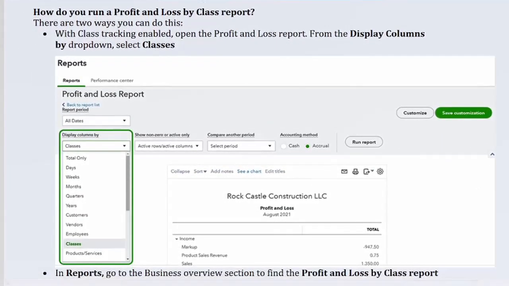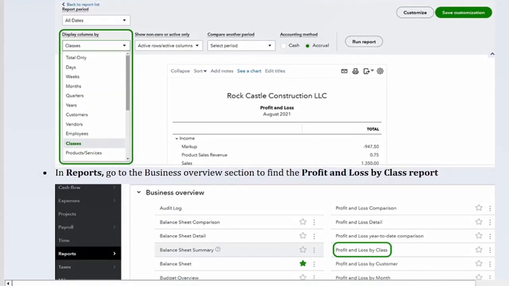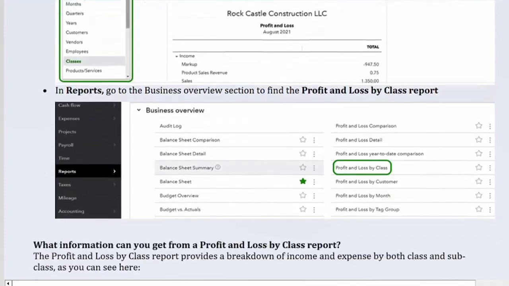How do you run a profit and loss by class report? There are 2 ways you can do this. With class tracking enabled, open the profit and loss report. From the display columns by drop-down, select Classes. In Reports, go to the Business Overview section to find the profit and loss by class report.